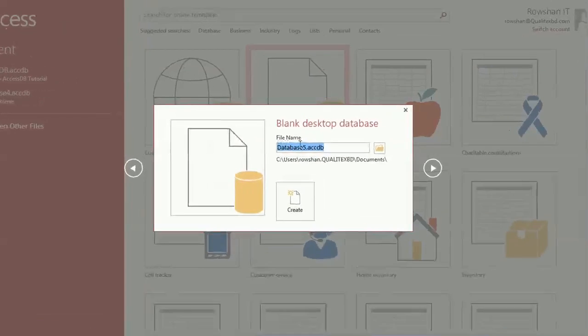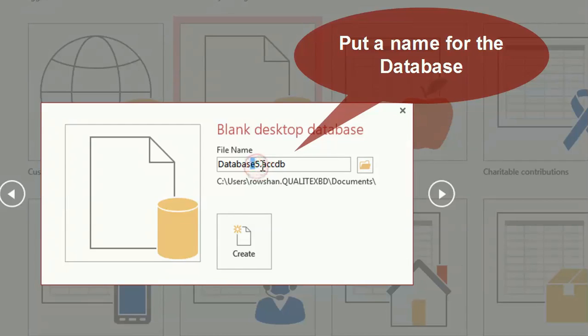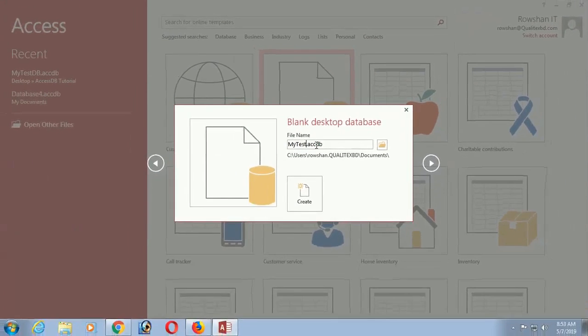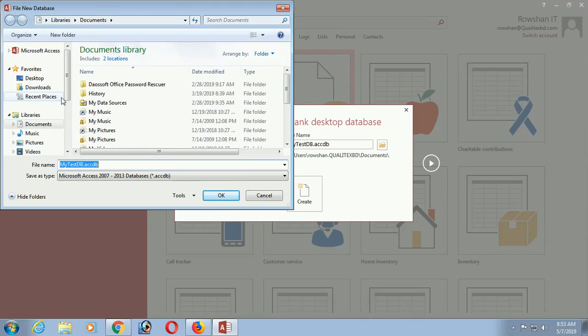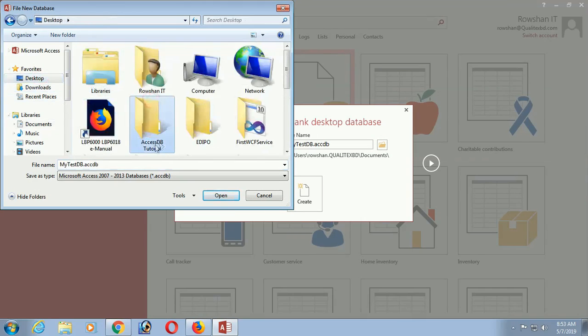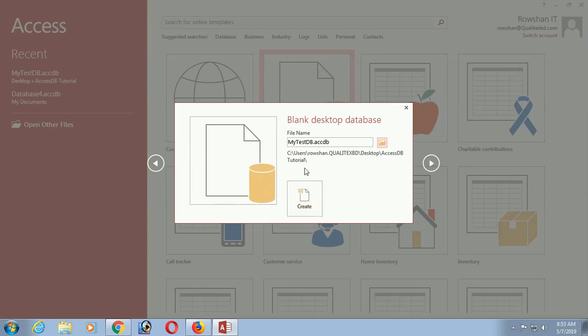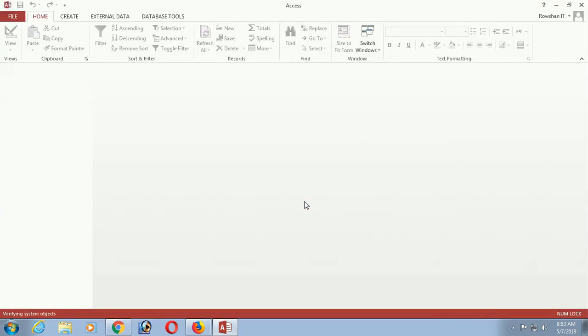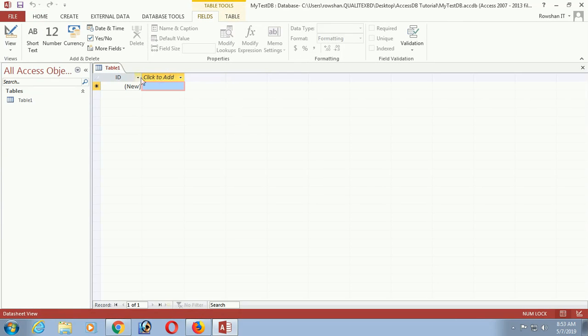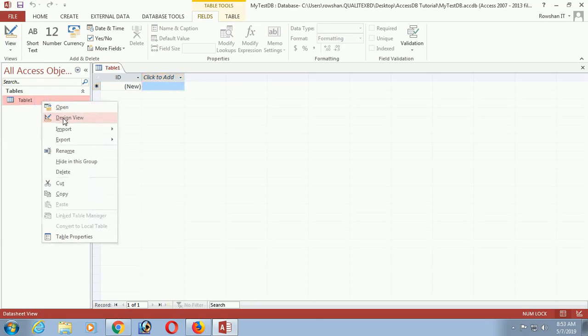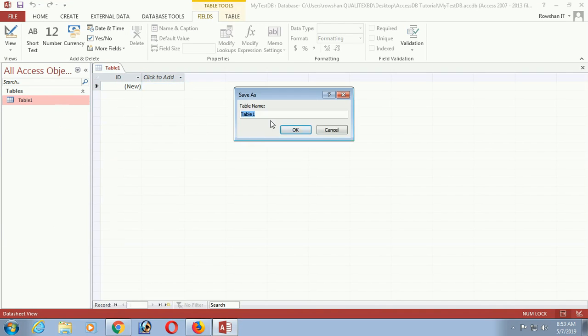This is Access database. Put a name for the database. The database name is mytestdb.accdb. Select the location: select desktop on the left-hand side, then select accessdb tutorial and mytestdb.accdb. Now just click on create. Yes, my database is created. In this database I will show how to create a table, how to create a join, how to create a query, and reports and forms as well.